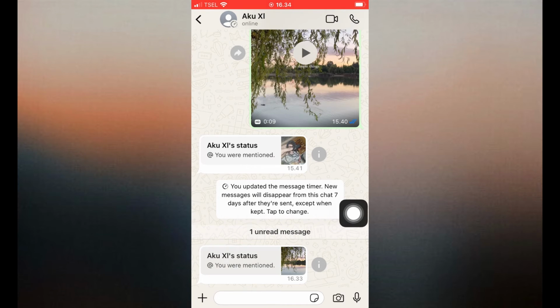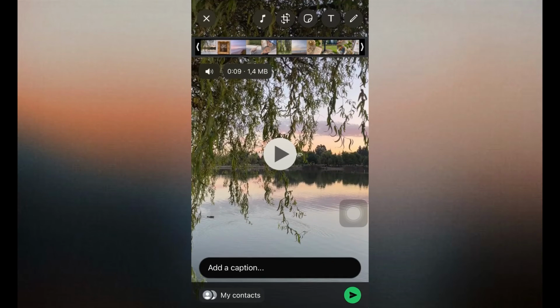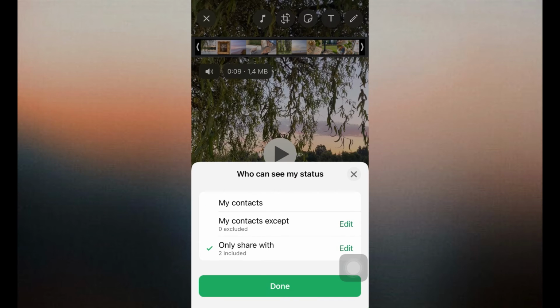Tap on the notification and tap on Add to status. Before posting, you can add a caption, or you can set your WhatsApp status privacy settings. Once done, post.